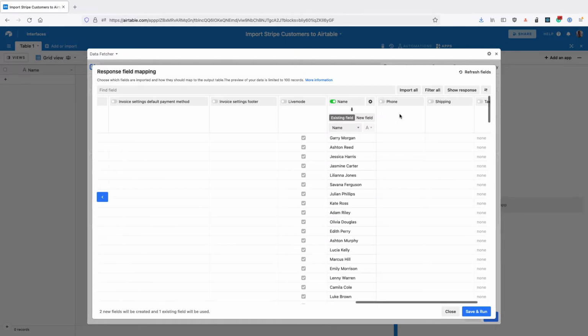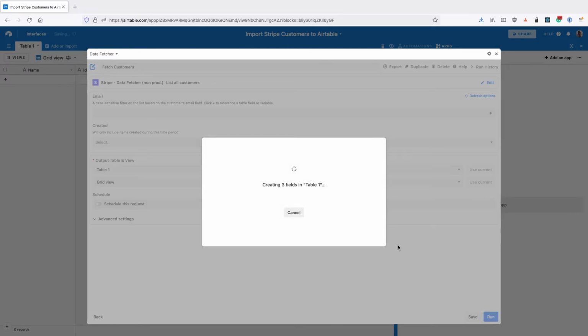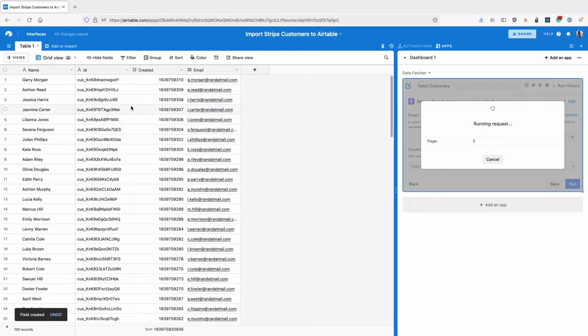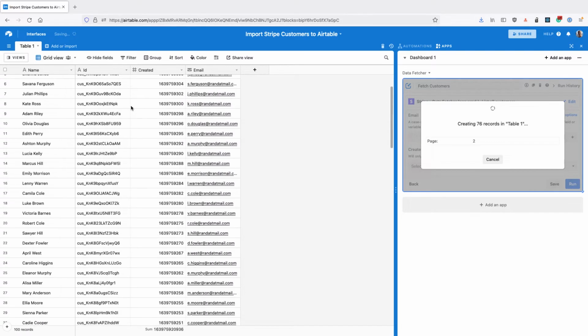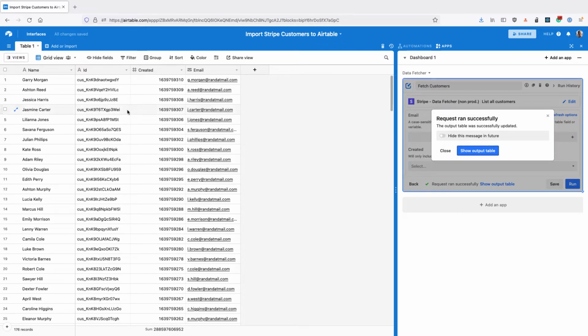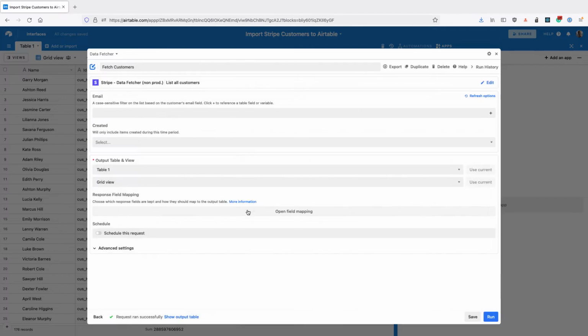And finally, I'm going to search for the created field. Now this is a timestamp, so we're just going to map this to a number field. And Data Fetcher is then going to create those new fields and pull in the Stripe data one page at a time. And we can see here that all of those fields are going to be populated. So once that's run, I'm going to go back into Data Fetcher and click Close.